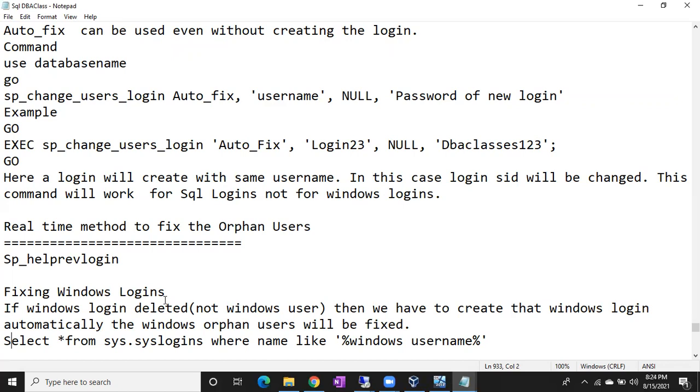Fix it like this. But for Always On we will get this kind of login issues. Always On is a concept, a high availability feature. In Always On we will get this kind of login issues. In Always On, we have to use the first method only, create login with a specific SID. It will be very helpful.